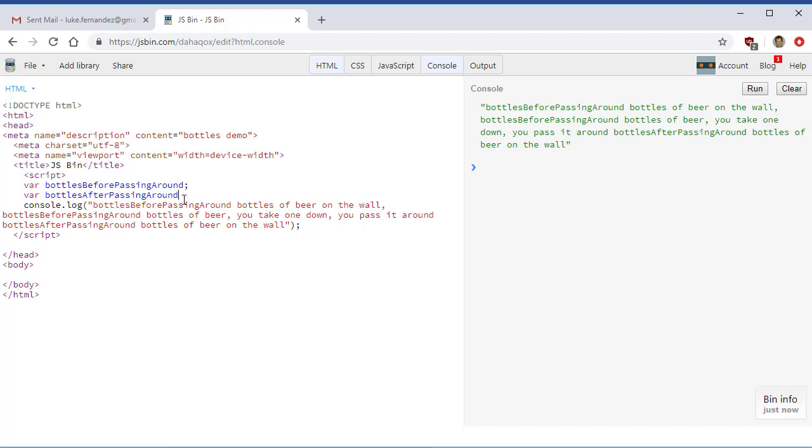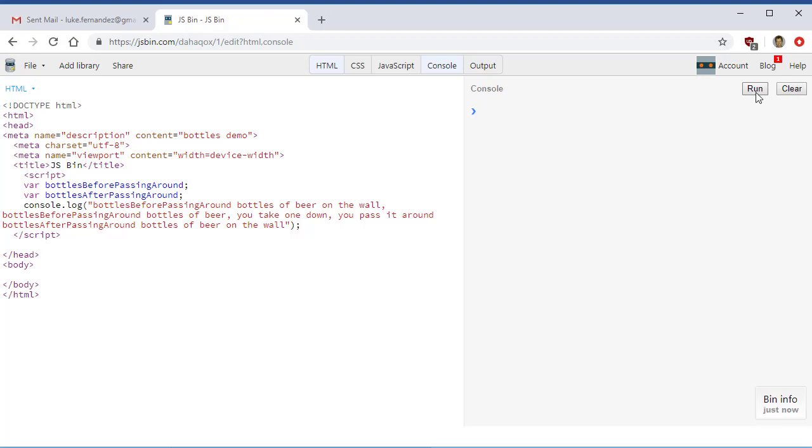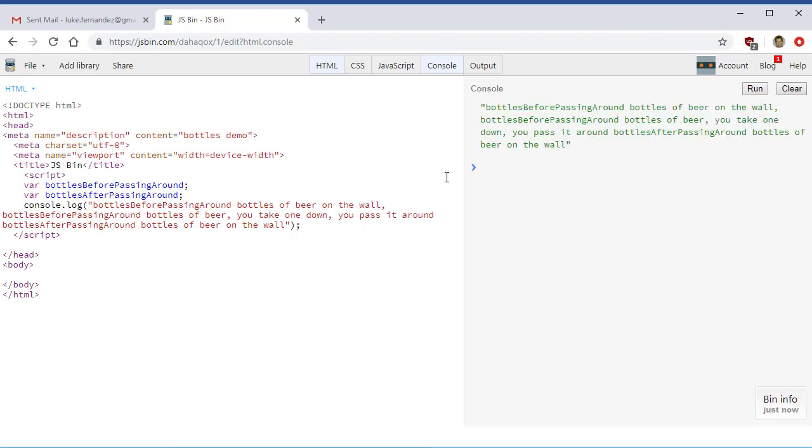Okay, so now we have two variables declared, and generally you do want to declare your variables at the top of your scripts. That's just a good programming practice. Of course, nothing's going to change here. It's still going to run the same way. So now we can actually display these variables in the console if we use our concatenation techniques.